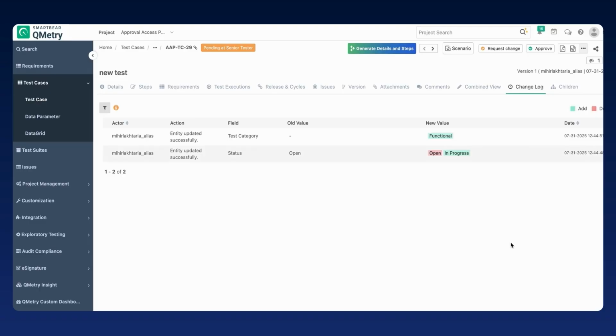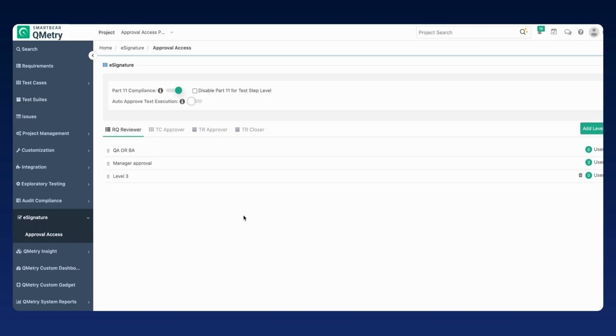On the approval workflow side, if your project has the e-signature feature enabled, all test assets will follow a defined approval hierarchy before they can be used. You can refer to the hierarchy by navigating to your menu and the e-signature's approval access submenu. In QMetry, an approval matrix can be introduced at 4 levels: requirement, test case, test run for execution, and test run for closure. The approval matrix for each of these is configured by your project admin.